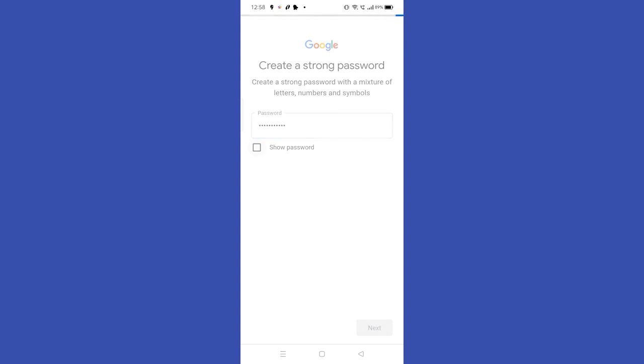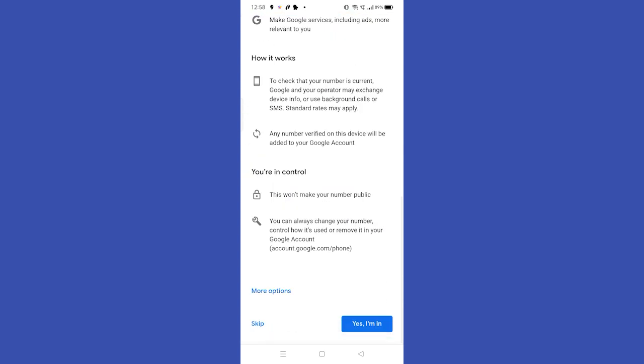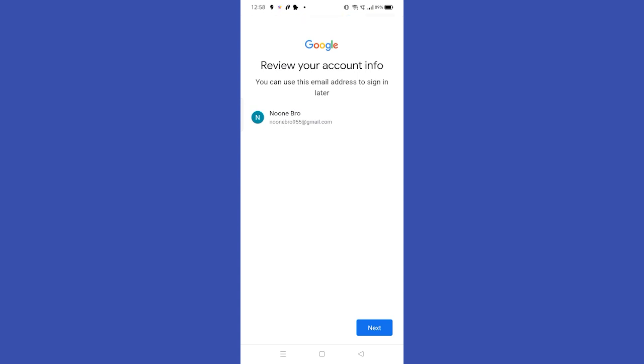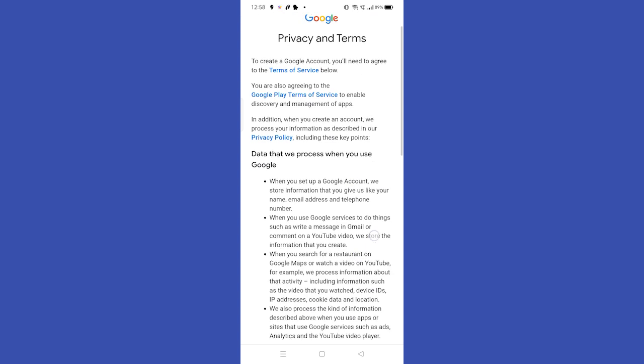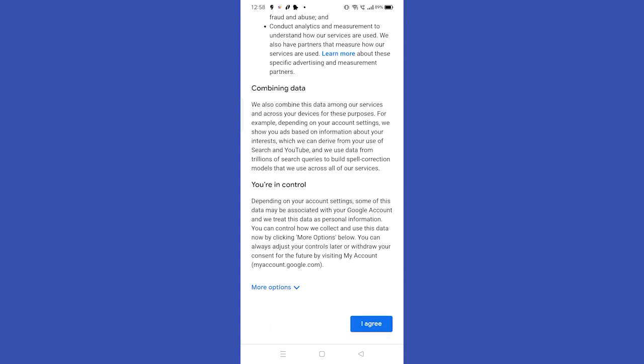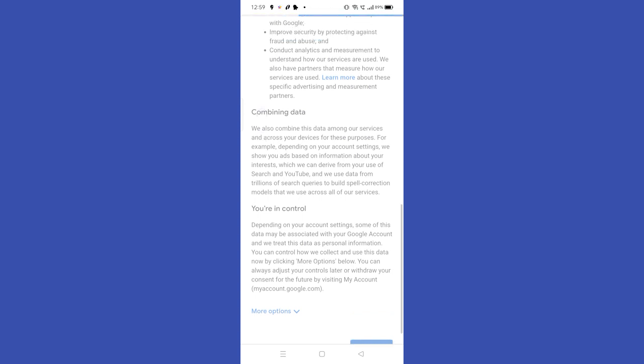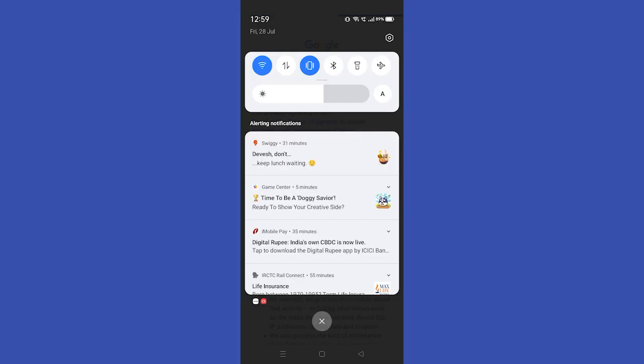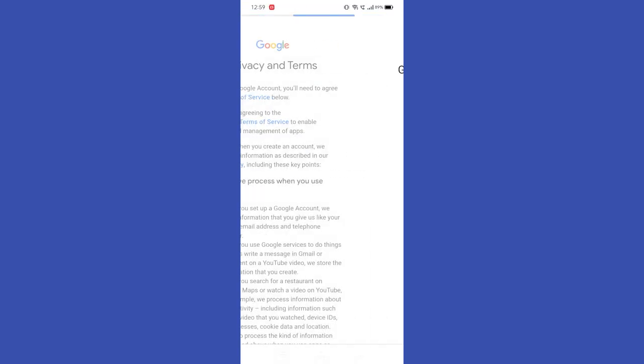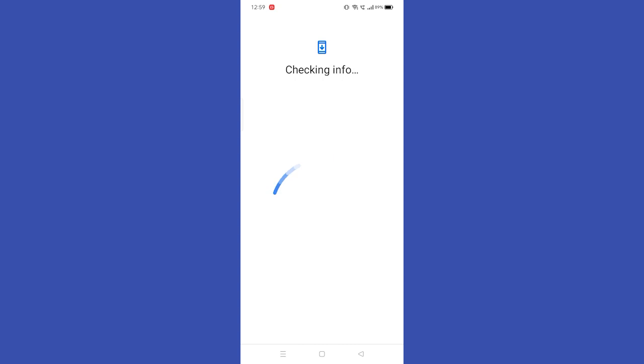and then click on next. After that, we'll have to skip these, or we can also click yes, I'm in, then click on next from here and scroll down and click on I agree. So now we have successfully created a Gmail account without using any number. So that's how we can do it.